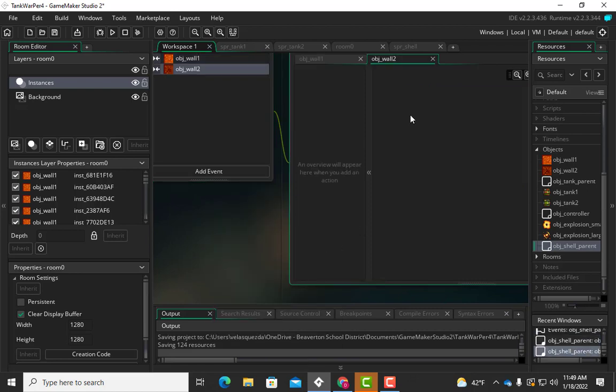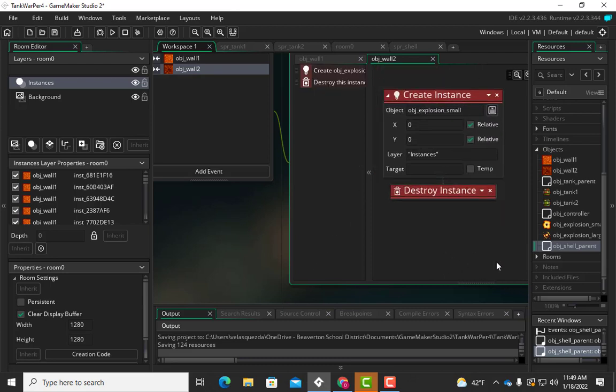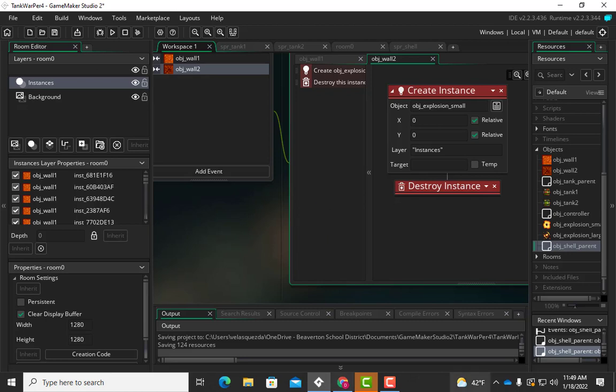We'll paste in those two from the wall 1 collision. I tried using inheritance on this one, or calling the parent, but that didn't seem to work out. So we'll just do a little bit of redundant coding here. It's the same thing. You create a small explosion where the shell is. You destroy the instance of the shell, but this time we want to move the wall outside the visible viewport of the room.